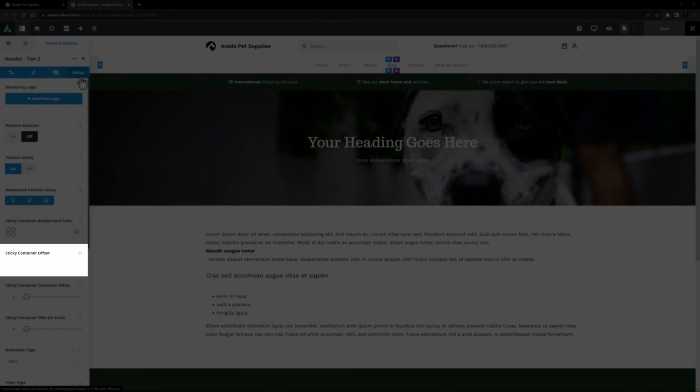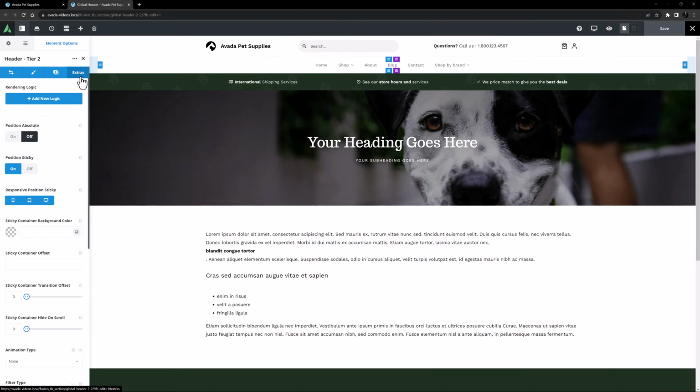Then there is the sticky container offset. What this controls is how far the top of the container is offset from the top of the viewport when the container becomes sticky. You can enter a pixel value here, or alternatively, a CSS class. If you're just using one sticky container, it's not really needed, as you generally wouldn't want any container offset. But what if you had another sticky container? Without the offset, they would both overlap.